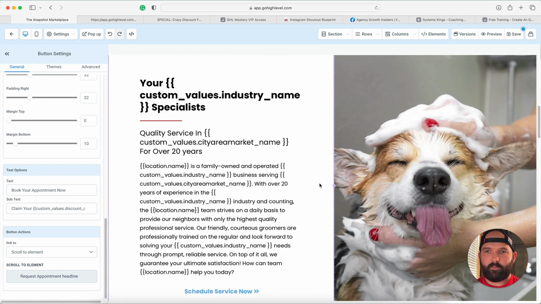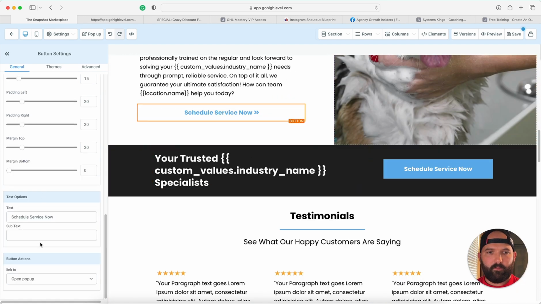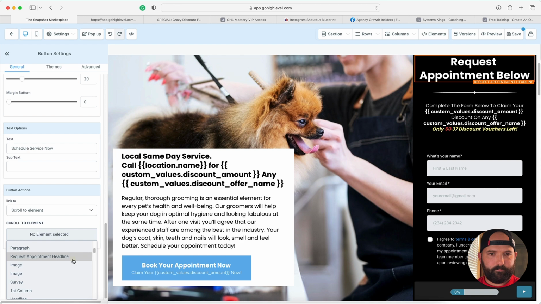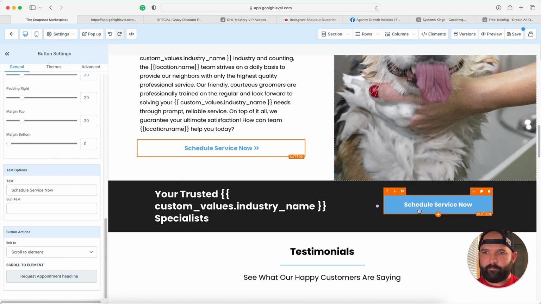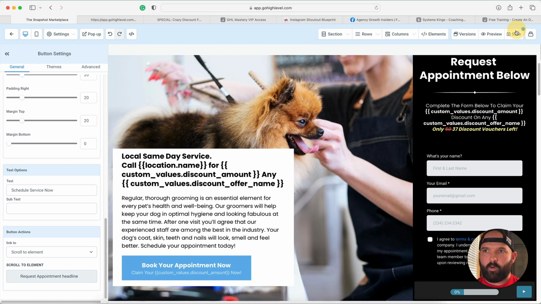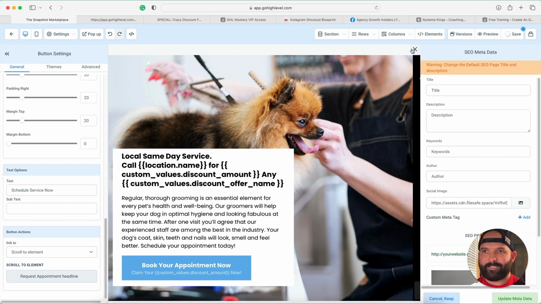So let's make sure to do that for all the buttons right now. Yeah, all of them need to be updated. Scroll to element. Request appointment headline. I want to pause this now and get all of them up. Okay, cool. Got them all saved there. Going to click save.